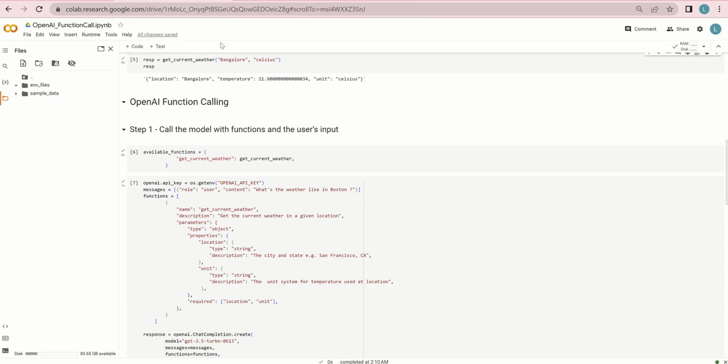So here what I have done is I have split the three steps into different sections for the ease of understanding. We have already defined the current weather function, and we need to basically have a JSON where all the available functions are listed, along with the name of these functions. That is done in this variable called available functions, and the function that we defined earlier, get current weather, is defined here, and the name that we are using for it is get current weather.